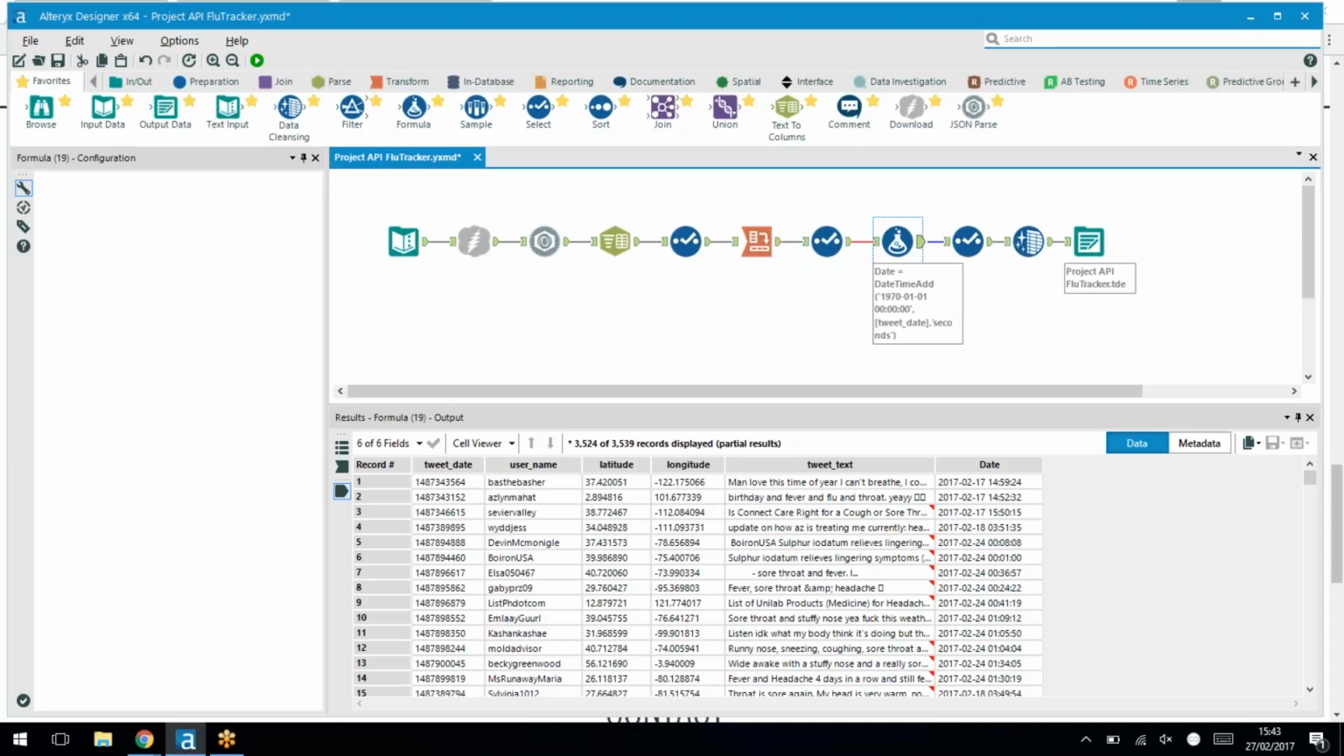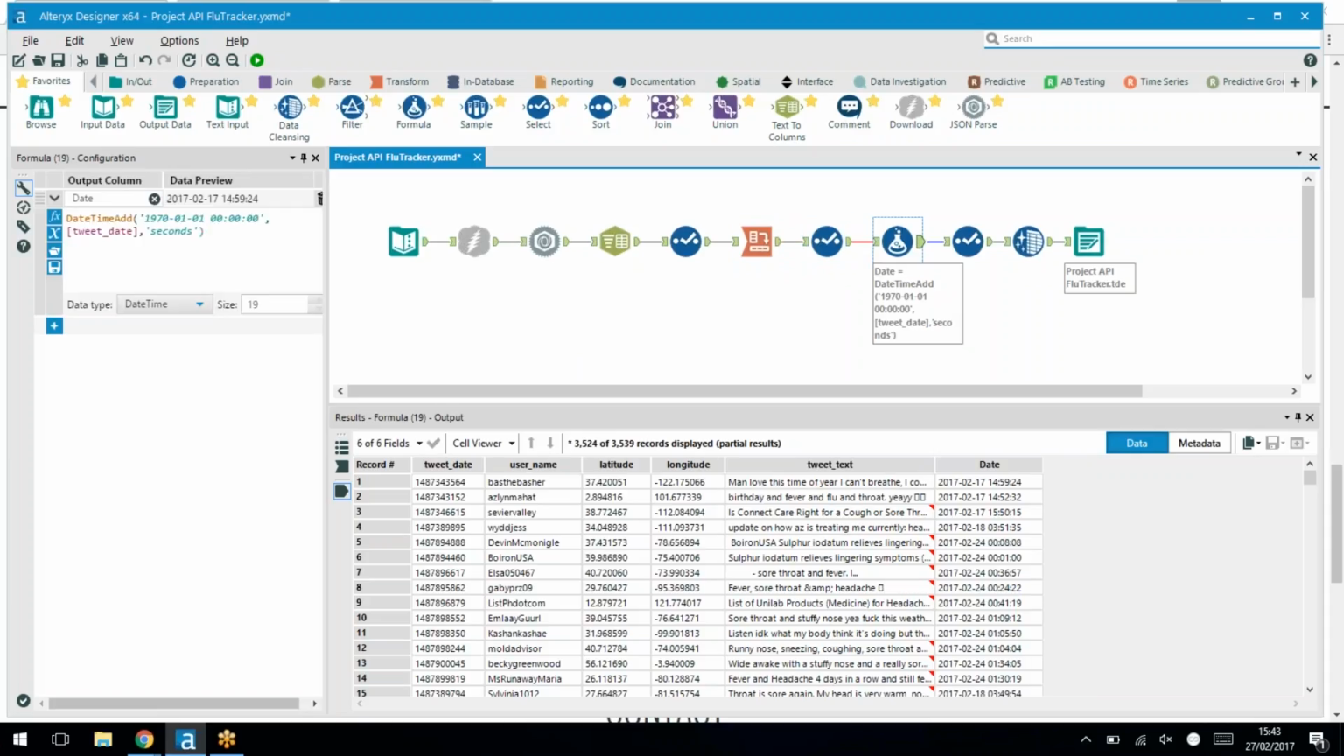And so here comes the interesting part. My tweet date time was in a very unknown format. That didn't make any sense. They didn't really explain in the documentation what it means. So looking at the GitHub and looking at the code, I realized that this is a Unix date.